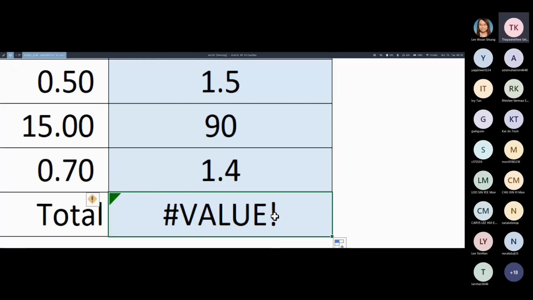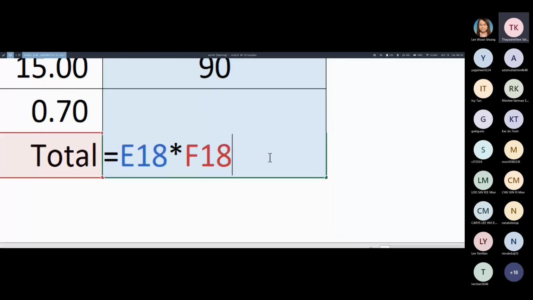Because the formula keeps copying down until the last row, which is here. And then you realize that you are taking E18 multiplied by F18. The formula is correct, but F18 is a text total.